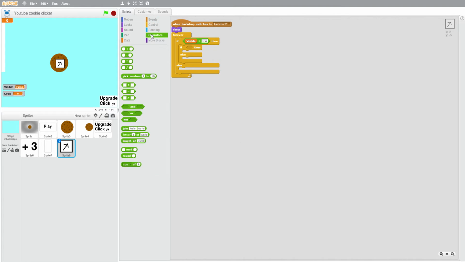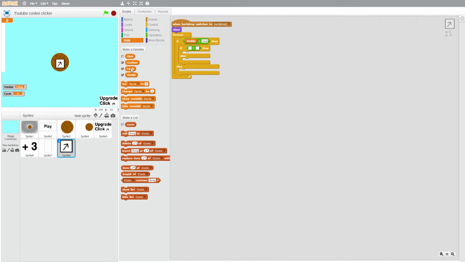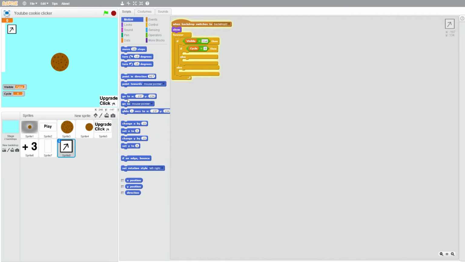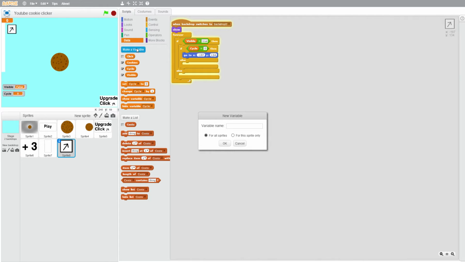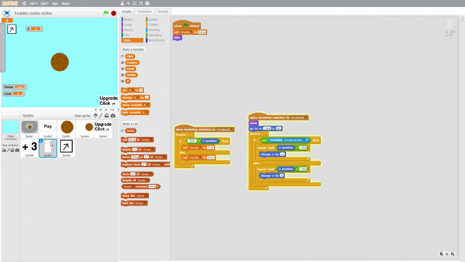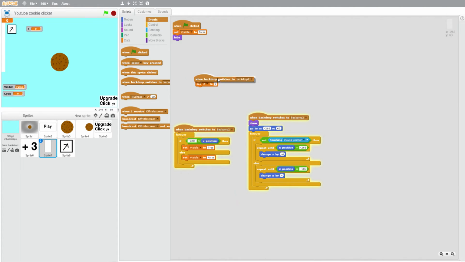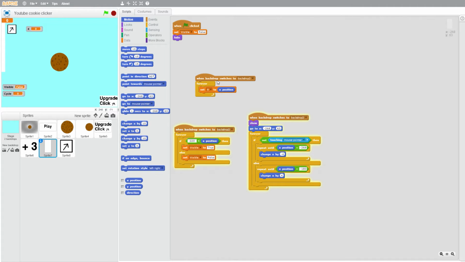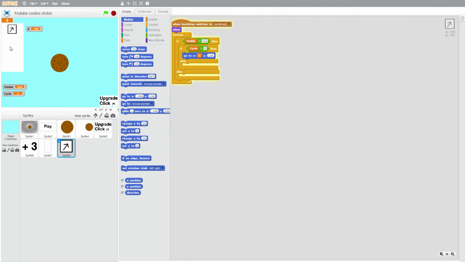Okay, if then cycle equals 0, looks, motion go to x minus 197 and y 134, and we're going to make another variable called x, and then go to x and y, and we are going to go into here and put set, and we're going to set x to control forever motion x position. See, it sticks to it now.